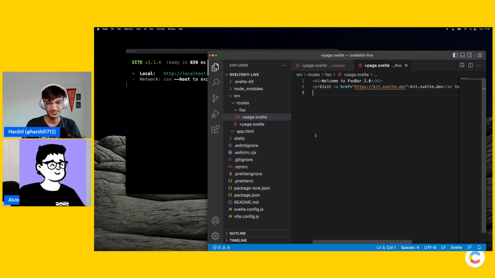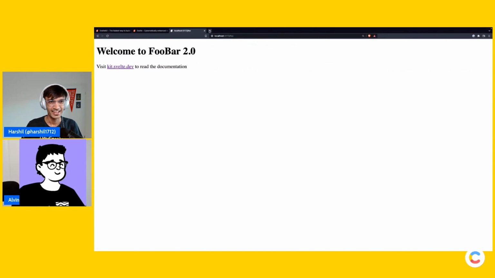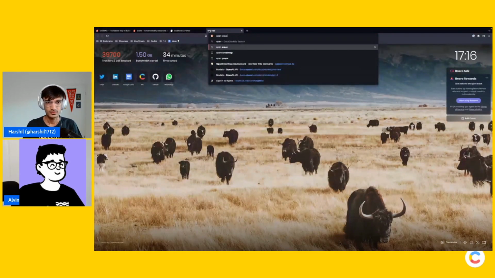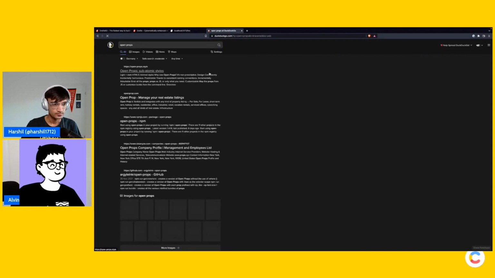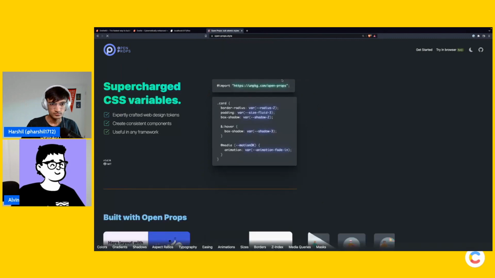So to go back to what we did last time, let's add some styling. Let's do some global style so that our app doesn't look quite as crappy as it does right now. If we go to open props, that was it. Bring up the good old Open Props, which is really, really good. There you go. You got your import statement, so you can copy that.